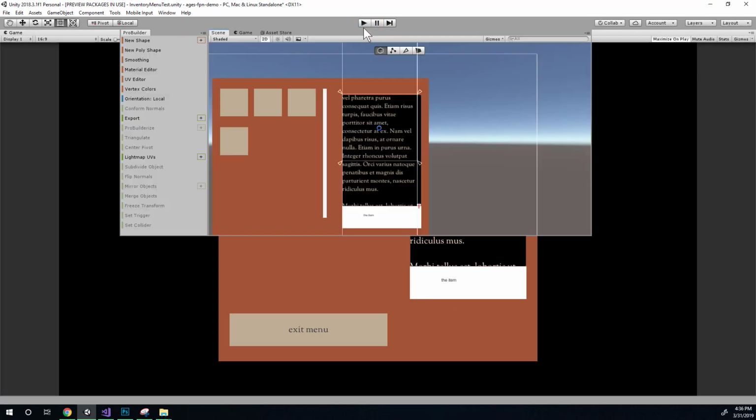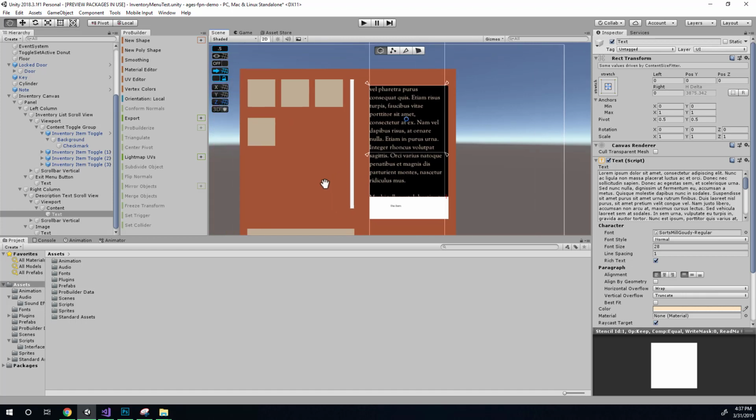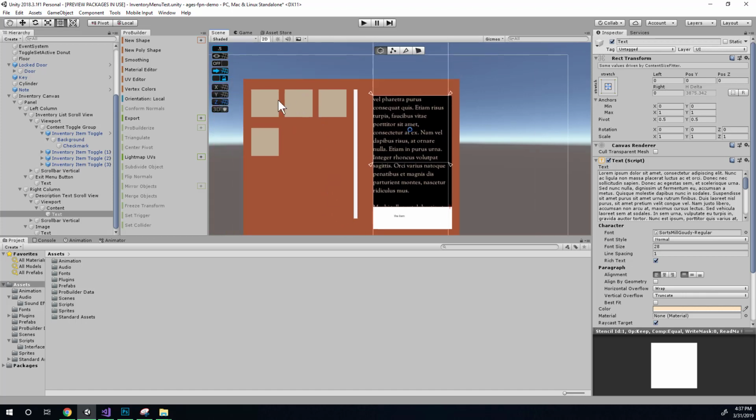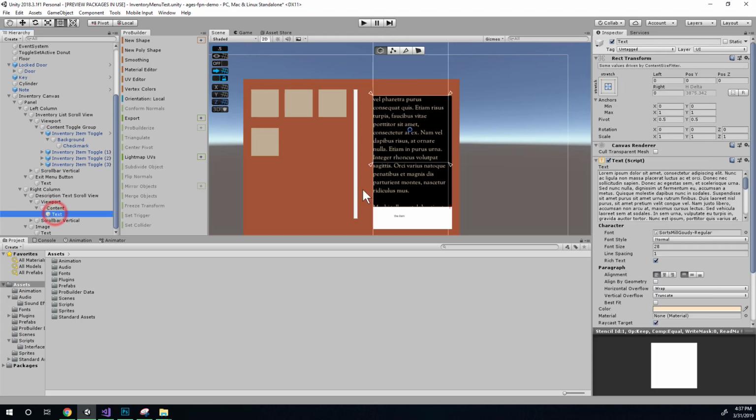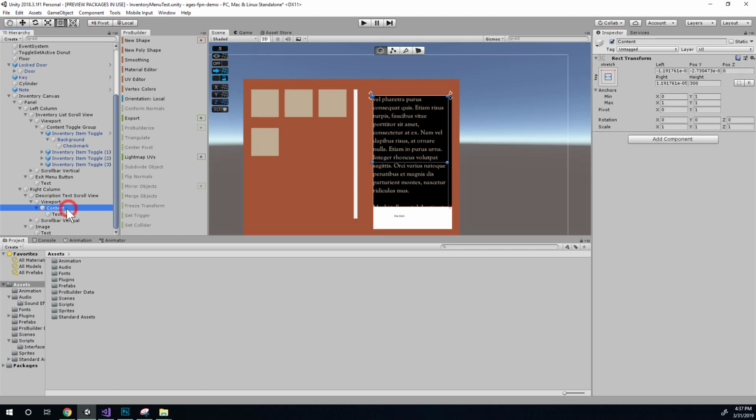So the trick, I think, with text, which works evidently slightly different than with these toggles we've used, is to not make it a child of the content, but instead put the text component on the content itself. So what I'm going to do is copy my text component here, copy component. I'm going to click on the content itself, and I'm going to right click up here.